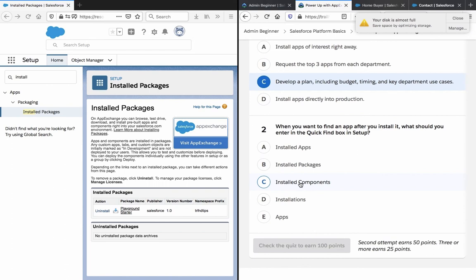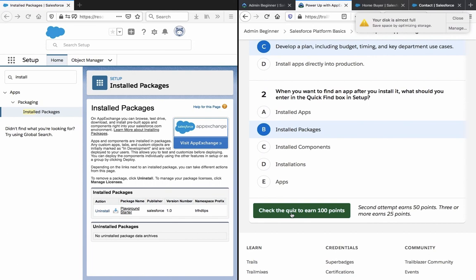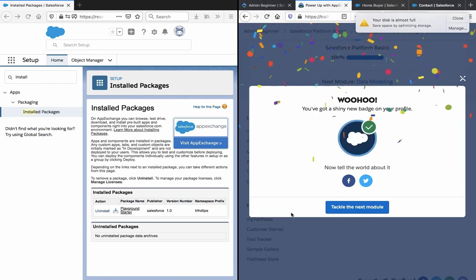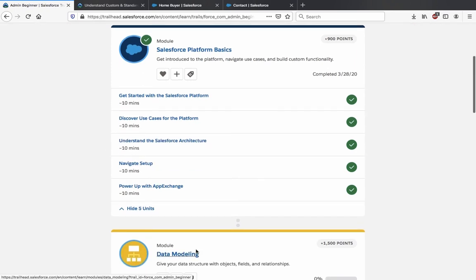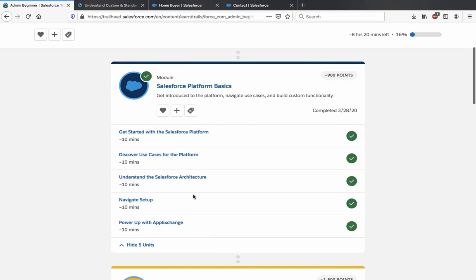And number 2, when you want to find an app after you install it, what should you enter in the quick find box in the setup? Installed packages is what we were looking for right now. Oh, you've got a shiny new badge on your profile. That's great to hear. As you can see, we just finished the Salesforce Platform Basics module. I just noticed it when the first data modeling module already started.